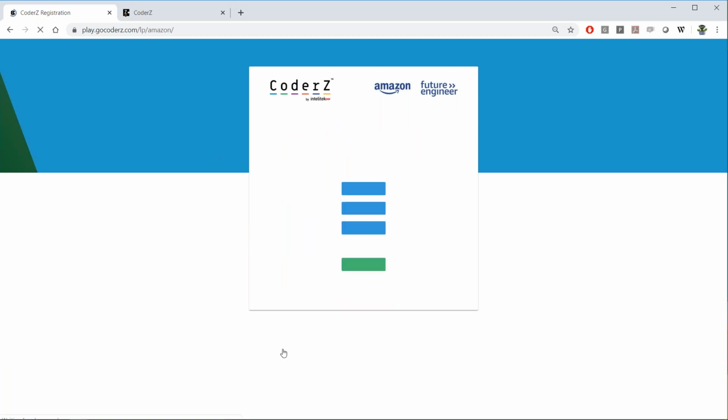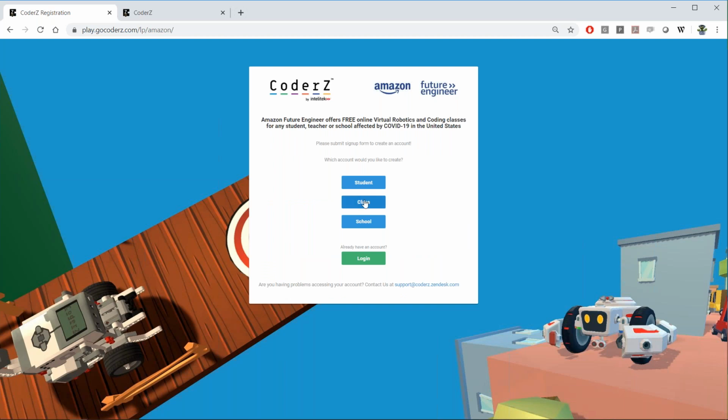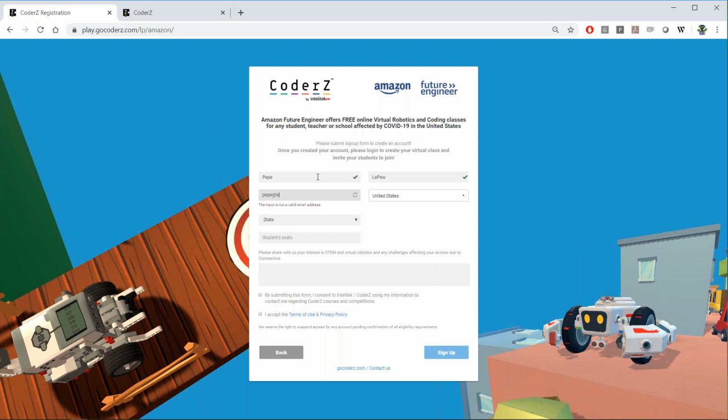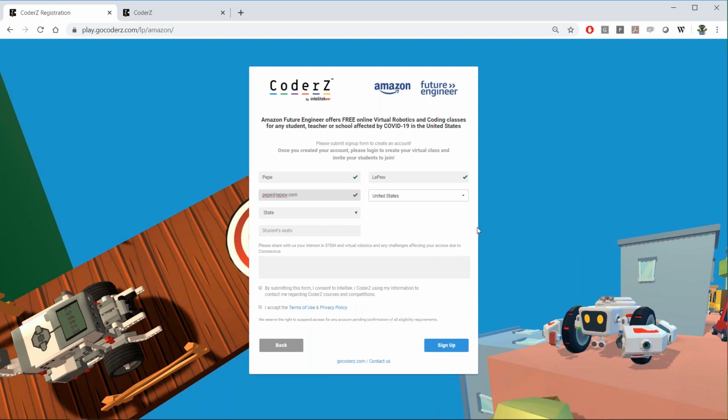For any future teachers that want to sign up, this is under this class registration. Here I can select class and enter my teacher info. I can select my country and state here.